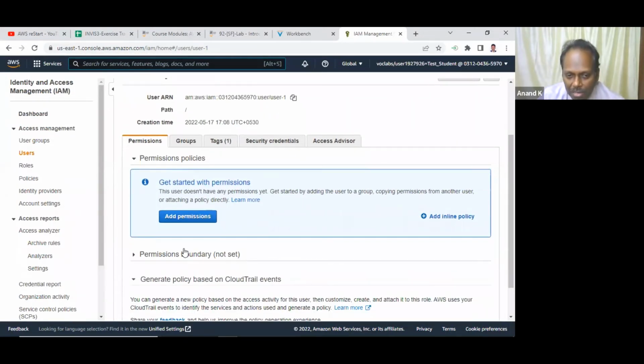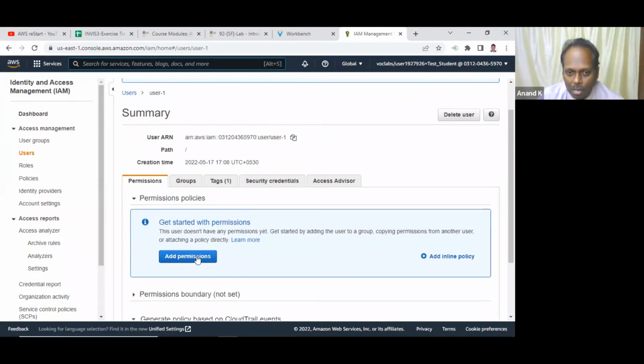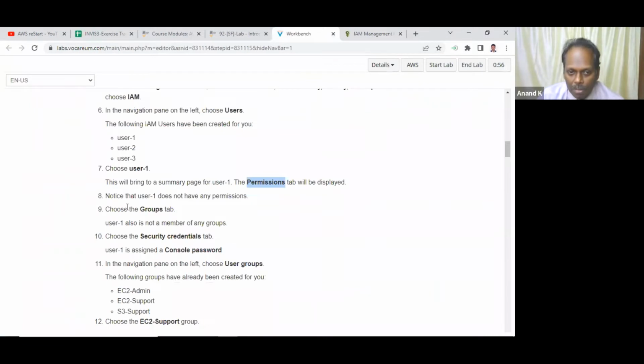There is nothing. Permissions boundary not set, nothing. Generate a policy, add permissions. You see only add permissions, but there are no permissions directly attached to you now. Notice that the user does not have any permissions. Please watch only now. Later on you can do it. Don't do it now. Don't make it in a hurry.